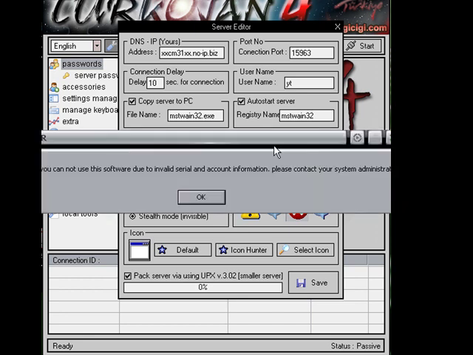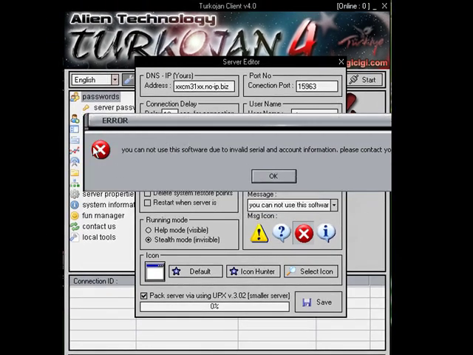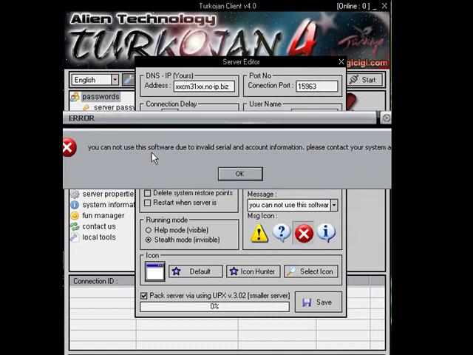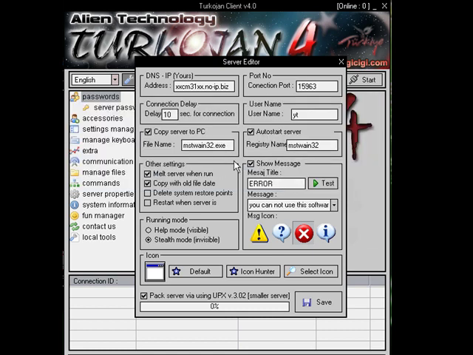But yeah, that's what it'll look like. Error makes the noise and everything. And it says you cannot use this software due to invalid serial and account information. Please contact your system administrator. Yeah, I spelled administrator wrong, I think. And they close that and they're like, "Oh well." So yeah.